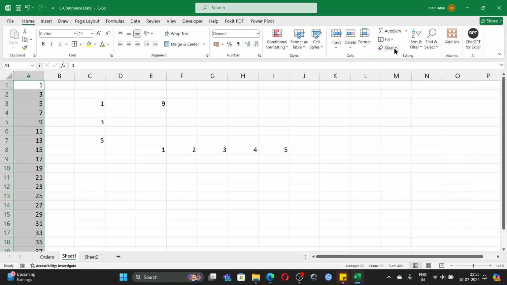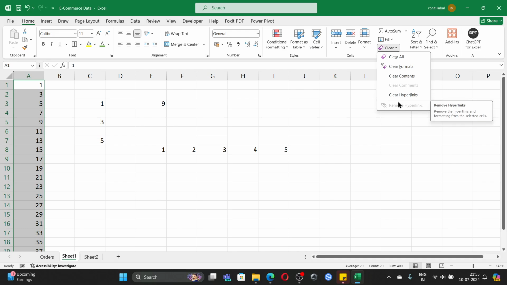Then the next thing which we have, that is clear, but to explain clear we need some time. So this clear section I'm going to leave for the next session, because in the clear section we don't have only a clear option, we do have clear format, clear content, then clear comment, clear hyperlink and remove hyperlink. So all these options are very useful and you are going to utilize them on daily basis. So we need to understand these very clearly, and we are left with only 4 minutes now, so we will understand it in the next session.